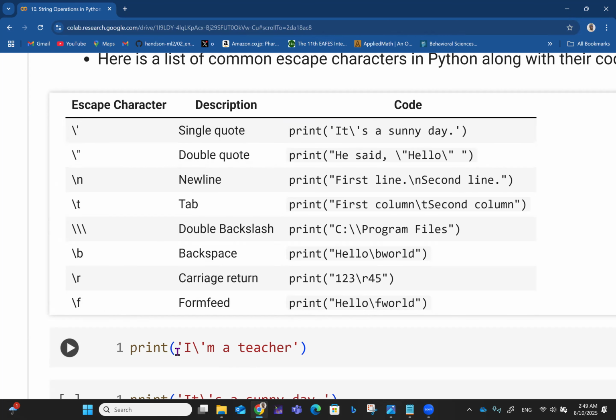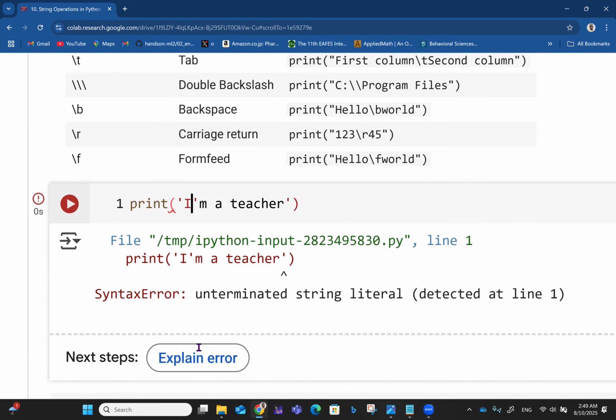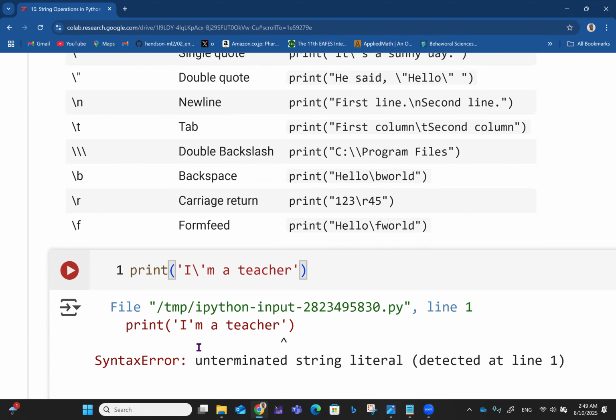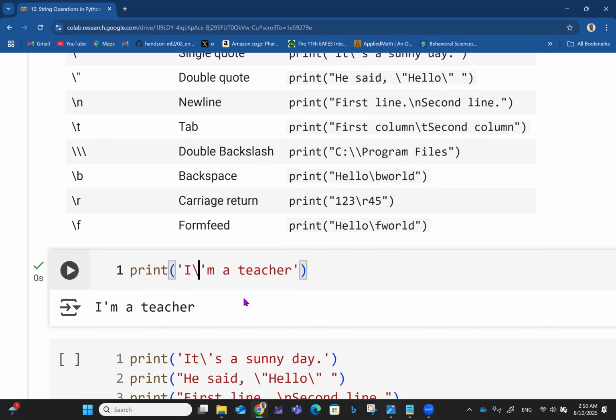The other time I said, print, I am a teacher. Normally, if you don't have the backslash here, you're going to have an error. But if you put one backslash, everything becomes a string. If you remove this, you see only I looks like a string. If you put it back, everything is a string. So you can now run it and you have a correct result to work with.